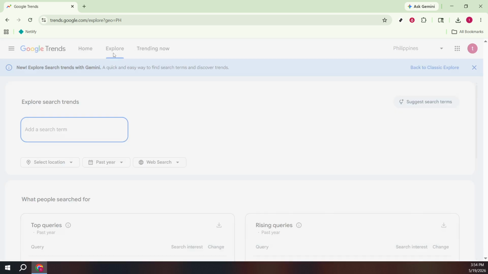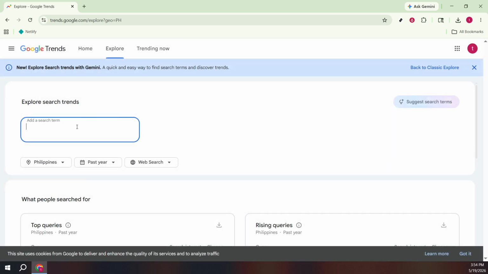Next, add a search term. In the search box, type your topic. For this walkthrough, let's use AI tools as the example.